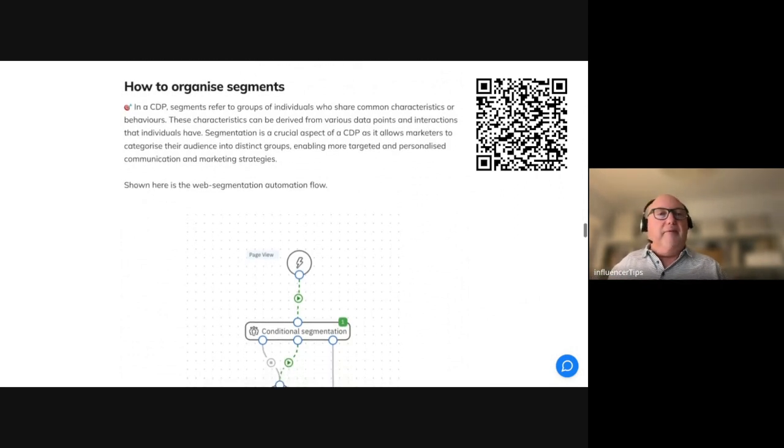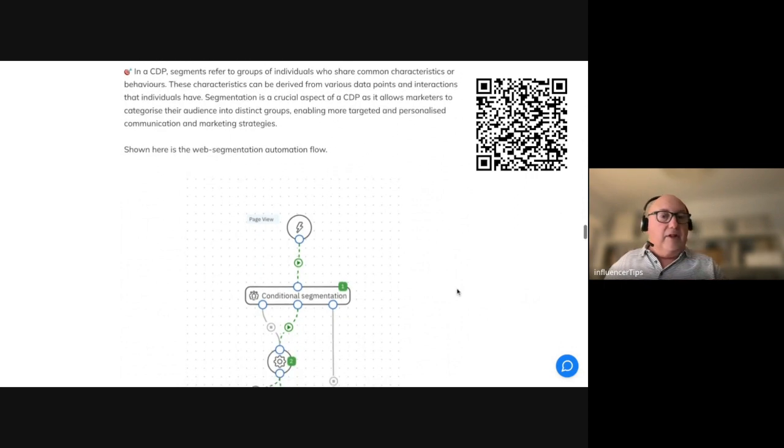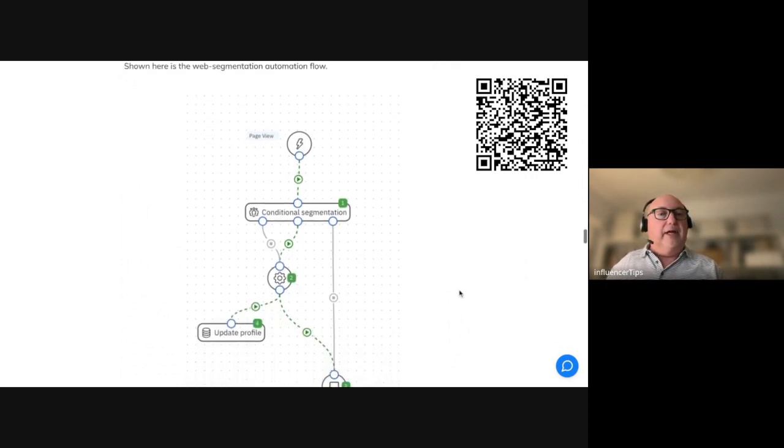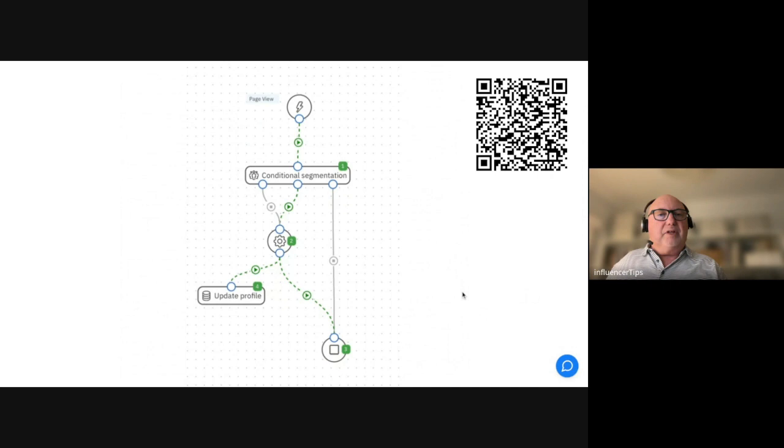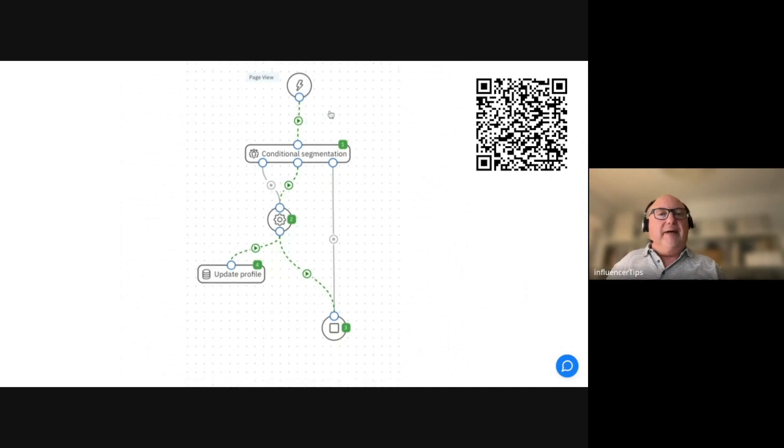We look at some segments, because in a CDP, that's where you want to get stuff to. You want to get your cohorts, your audiences organized into segments where you can do things. And this talks next about segments, and it has a look at that flow for segments. In a nutshell, this flow talks about having a rule to apply a segment, and then updating the profile.